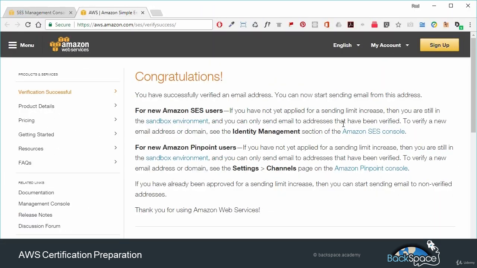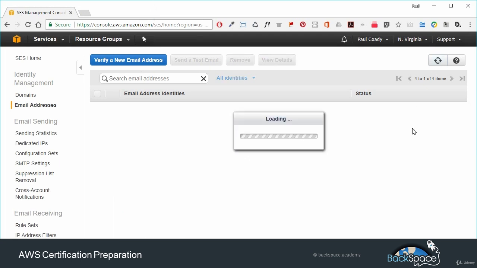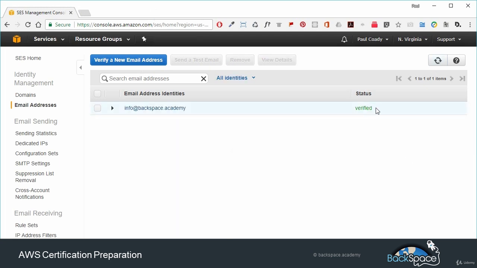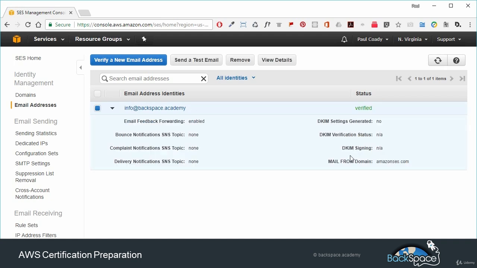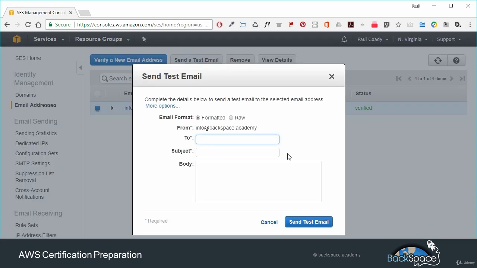Okay, so when you've clicked on the verification link in the email, you'll get a congratulations message that you've verified your email. Just click out of that and go back into the SES Management Console. If we refresh the screen, we can see that it has now been verified. So what we can do now is send a test email. Just click on Send a Test Email.